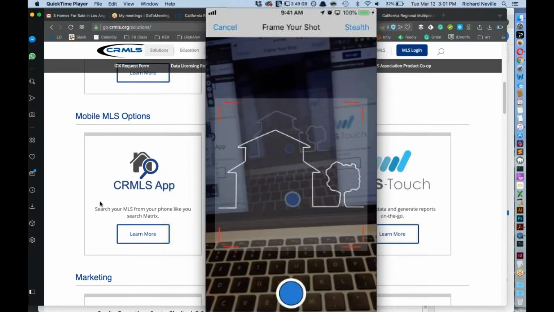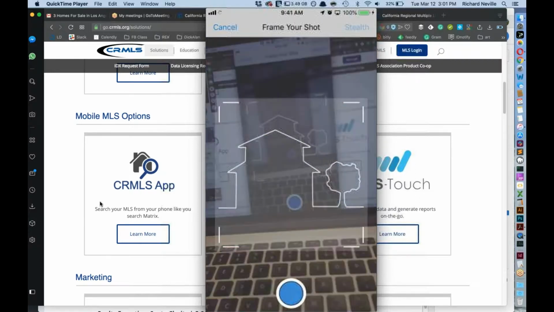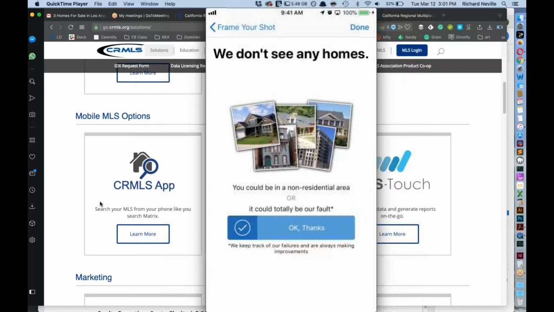Or you could hit up at the top right, there's stealth. If you go like that, it's going to just kind of look in general like the Insta view on the MLS-Touch, where it doesn't see any properties here right now because we're not near any properties. I'm in my office, so it's not going to see anything.